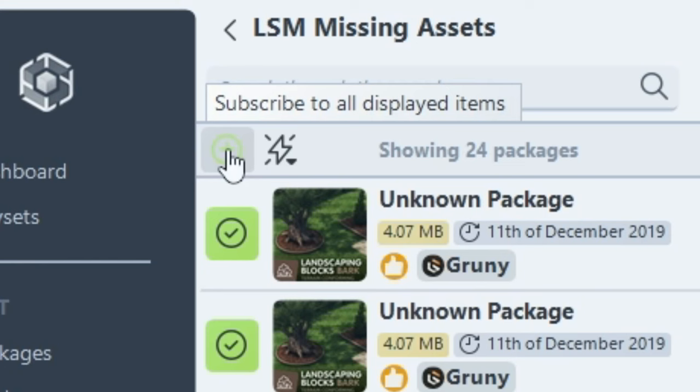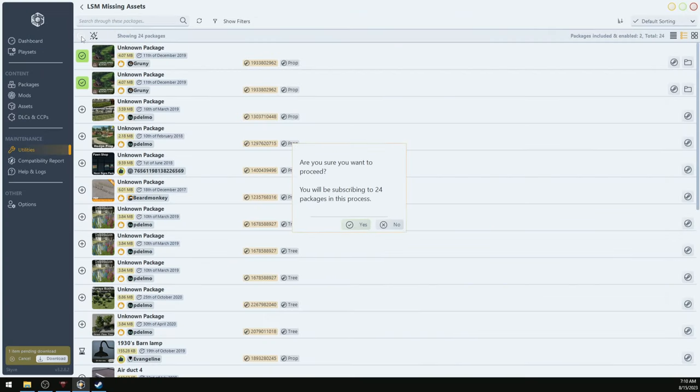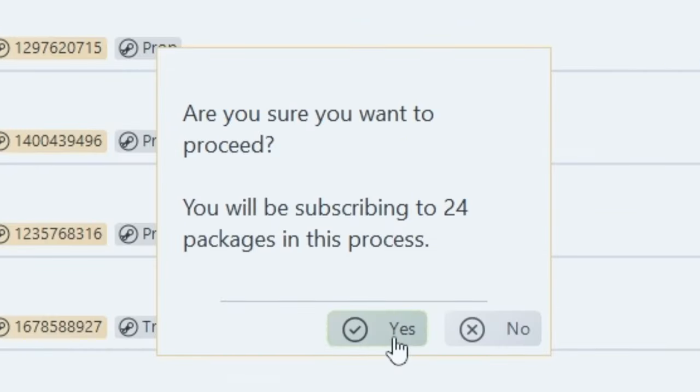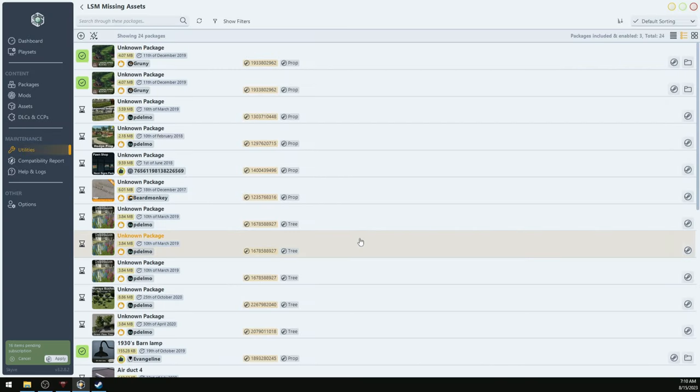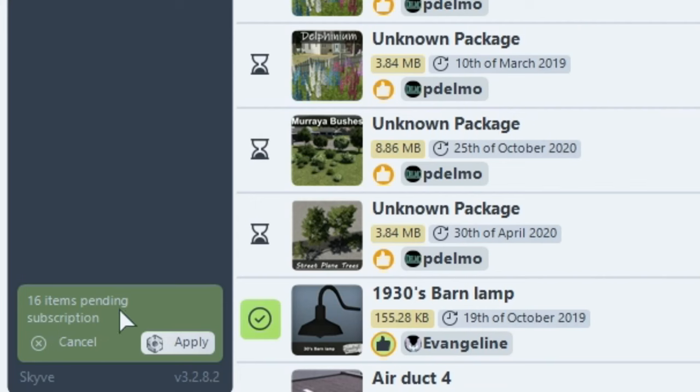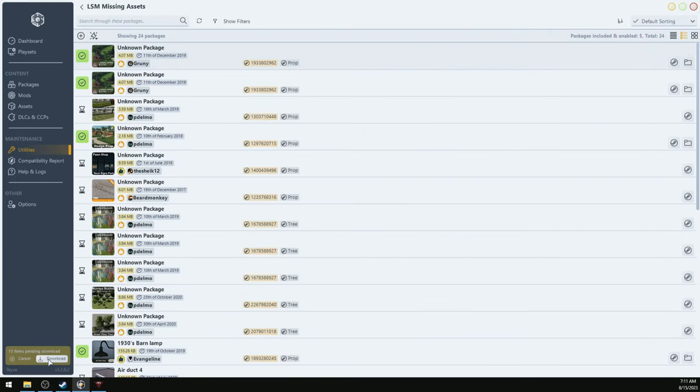I'm just going to click this button here, subscribe to all the displayed assets. Depending on how fast your internet connection is, this could take a while. We have 16 items pending for subscription, so we're going to apply. And we have a little hourglass indicator here telling us that we need to wait for that to happen.